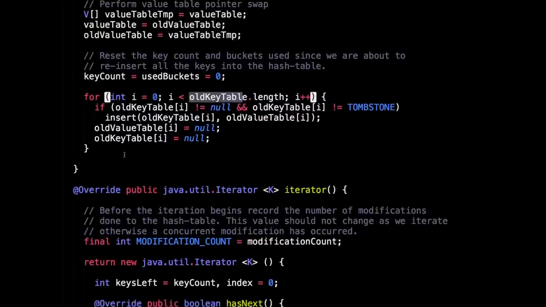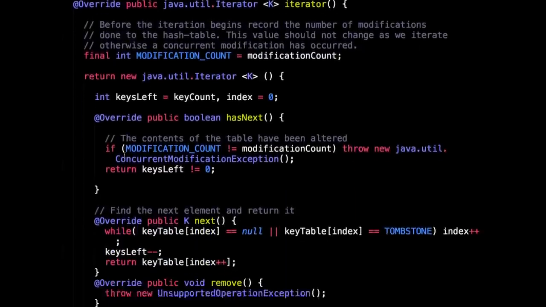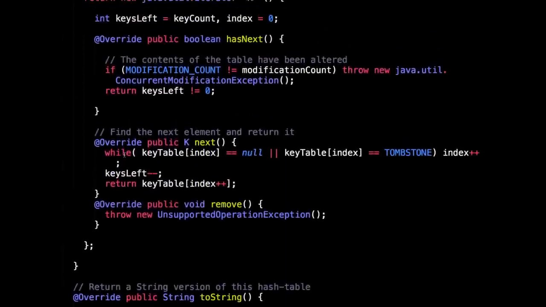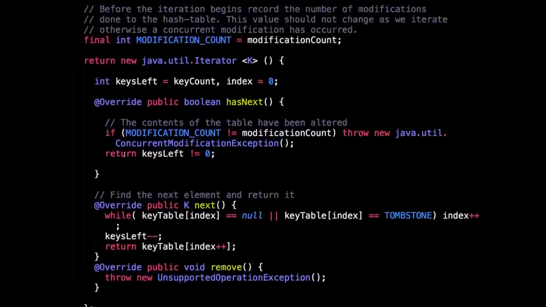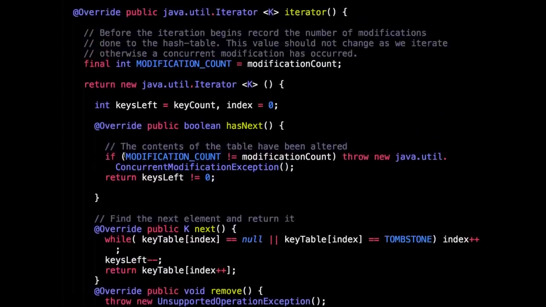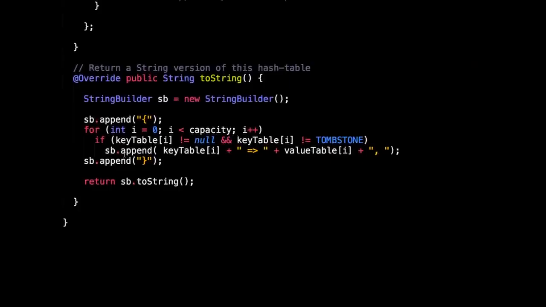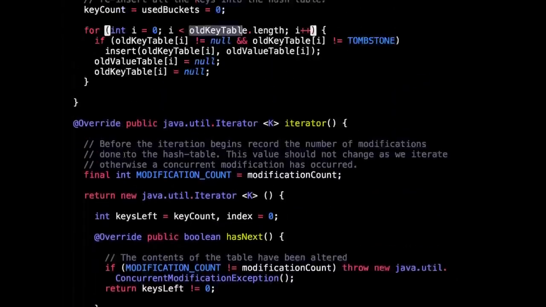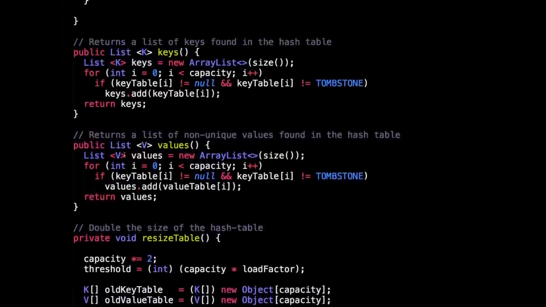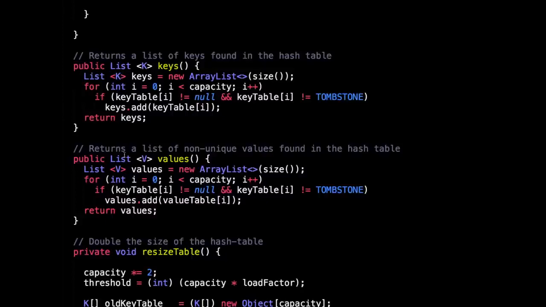Alright, so that's that. The iterator, you can probably have a look at this yourself. It's just looping through all the keys and returning them one at a time. That's a pretty standard toString method. So that's how you do quadratic probing with open addressing.